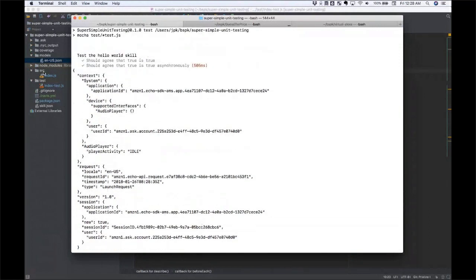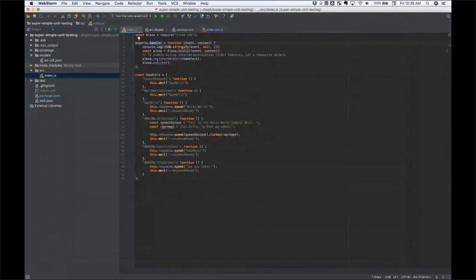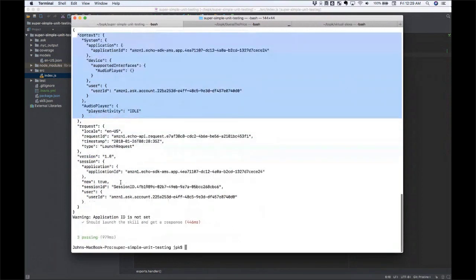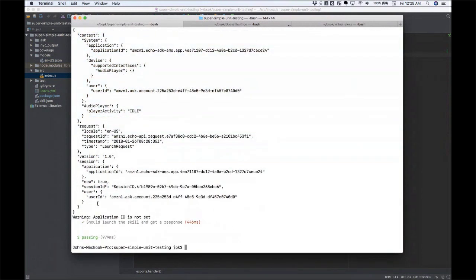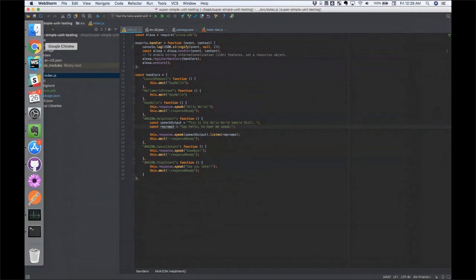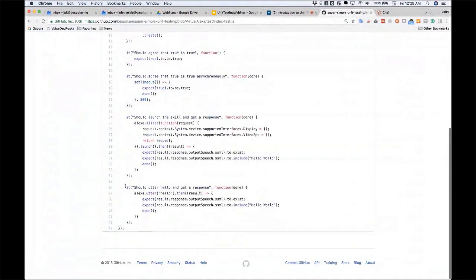And inside our skill, we're actually printing out the JSON that's received. So that's right here in this console log statement. And so this is the actual request JSON that comes through, which should look fairly familiar. And so with that, we have a basic unit test running against our launch. And let's go ahead and test one of our utterances.